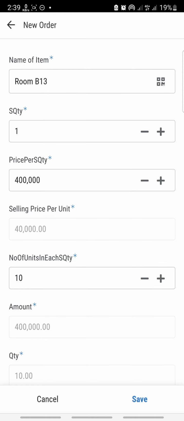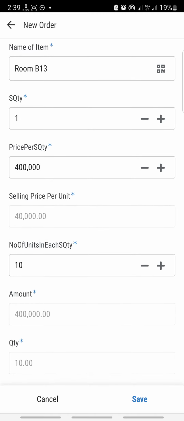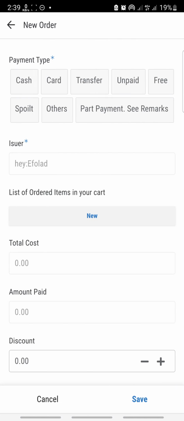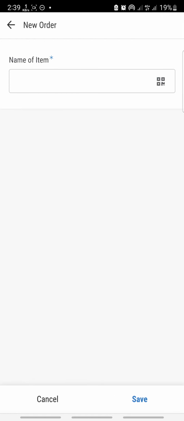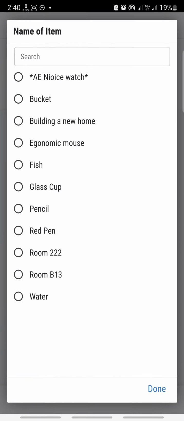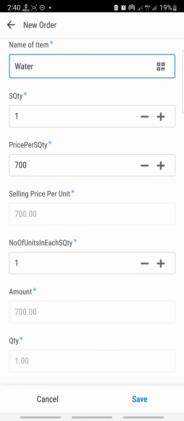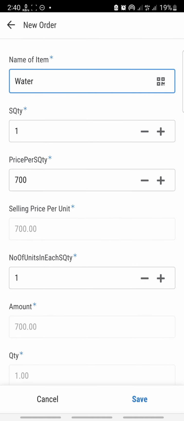But let's try the other scenario where here will not just be 1. Here can be 10. And within this 10, there are a lot of things inside. So let me go back. Let me discard. Now let me try this. Let's assume now we want to sell water. And please, the price is going to be different. It's not that one bulk that we were using the other time. We say that was just for simulation.